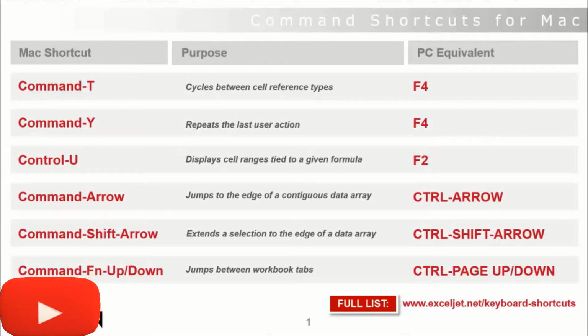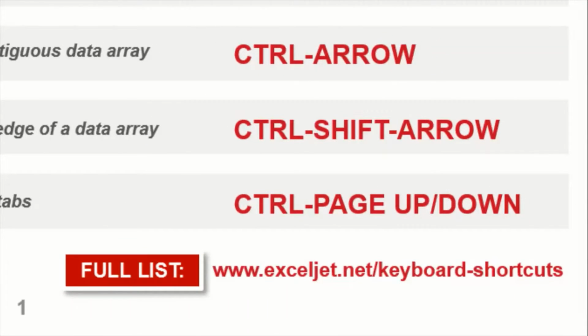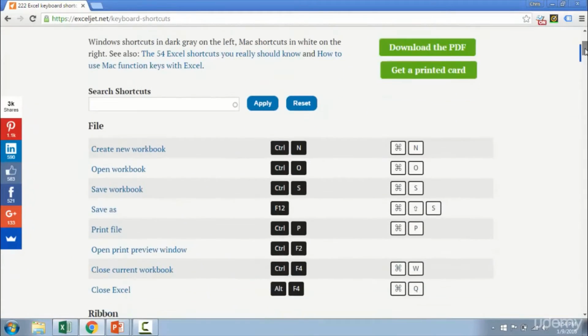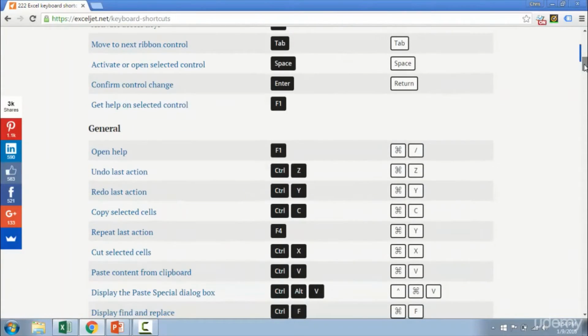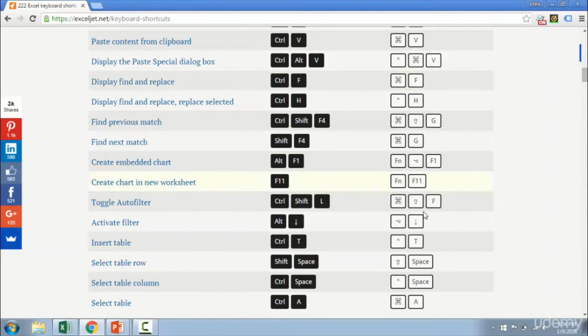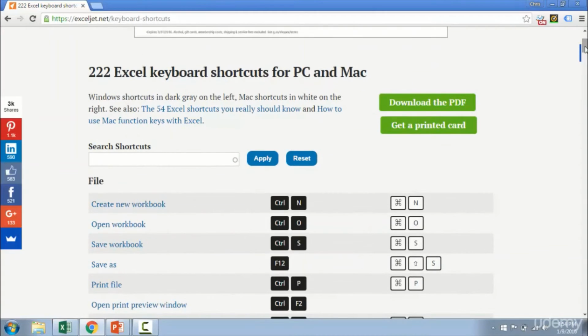The best resource or reference point that I've found to remember this is at exceljet.net/keyboard-shortcuts. And what I love about this site is that not only does it list more shortcuts than you can ever possibly want to use, but it shows the PC version and the Mac version right there side by side. So there you go, Mac equivalents of some of my favorite PC shortcuts.